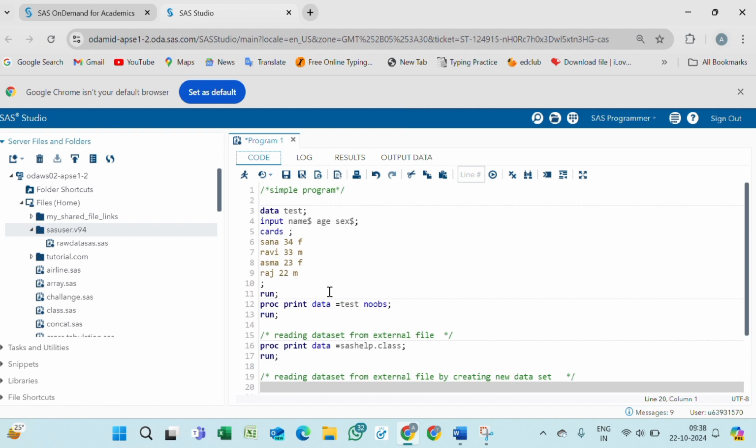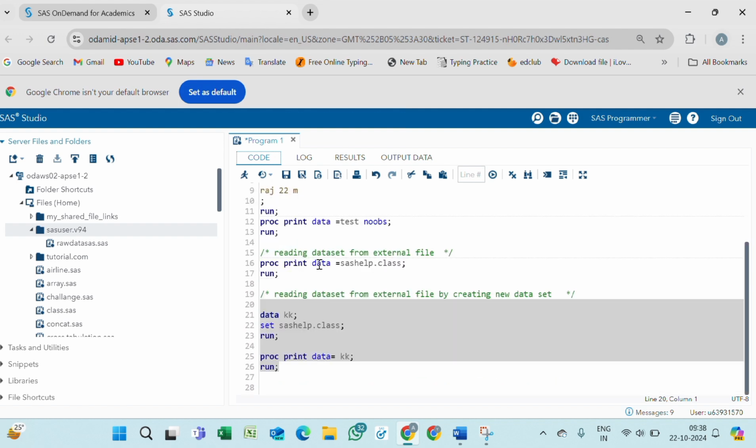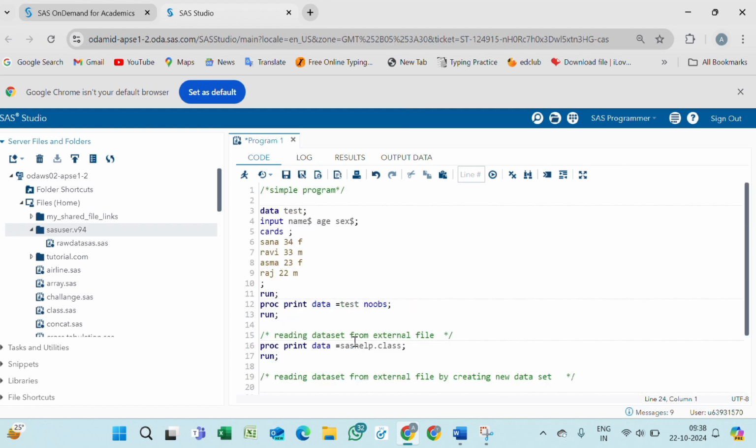So today I'll end up with this. This is a simple program, and we have learned reading a dataset from the external file, and how to create a new dataset by reading the dataset from the external file.